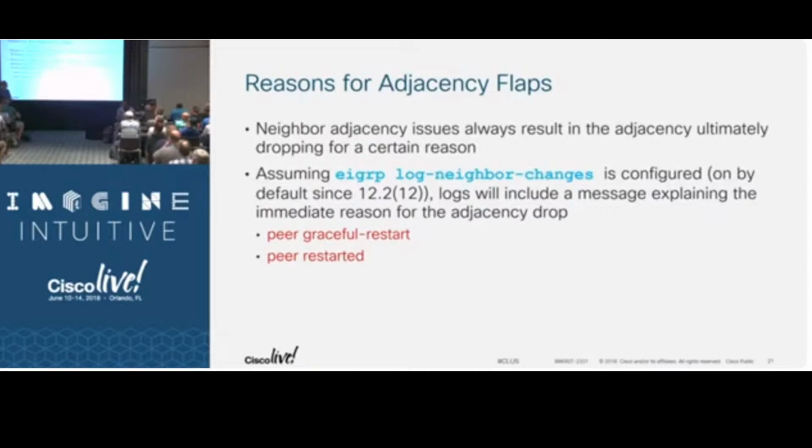The second option is peer restarted. Seems almost similar, but this is a hard restart of the neighbor. It means that the process on that neighbor has started over. We have received a packet from the neighbor that has just the init flag set, saying I'm starting over, but not the restart flag, which is used for graceful restarts. Again, the neighbor has to be inspected to understand what was going wrong over there, because it's not our problem, it's the neighbor's problem here.